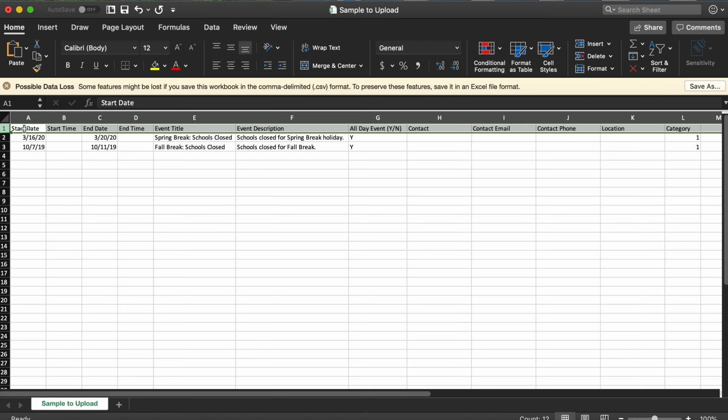So if you are starting from scratch, you will need to type these exactly as they appear in this order, even if you're leaving the column blank. So start date, you can see the dates are in this format here. You can leave blank anything you don't need, but you will definitely need a start date and an end date and a title.